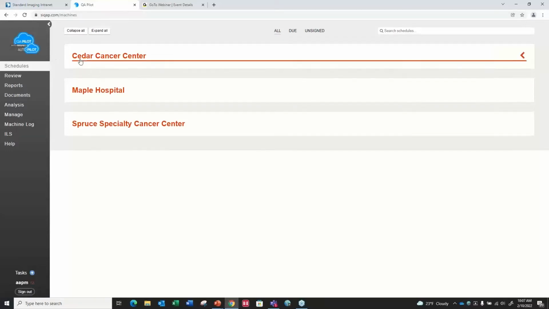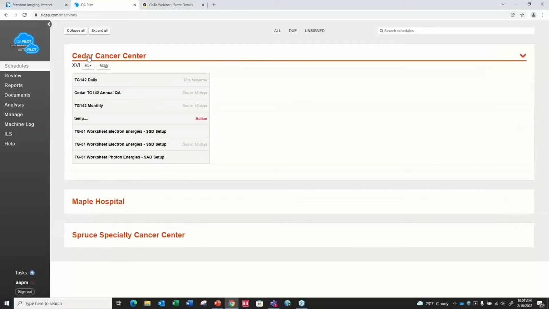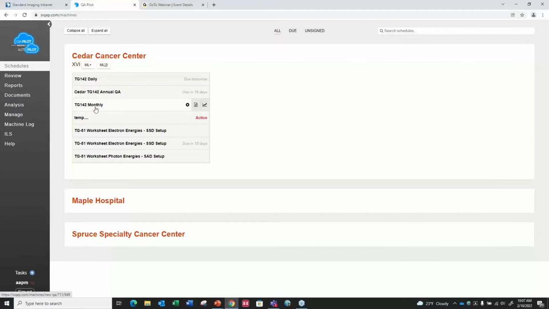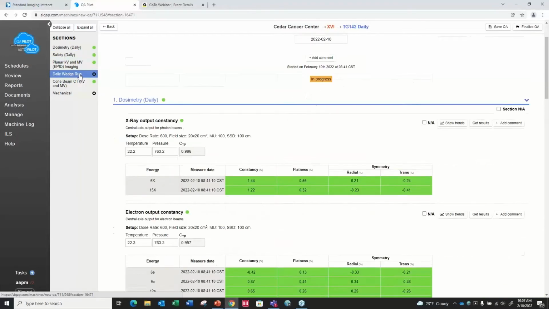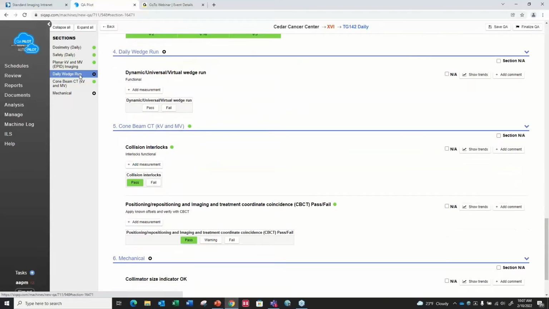But we start here. Let's take a look by simply clicking on the center name to see what tests are here. For our daily QA, we can simply go here. It has been started for the day. You'll see that it is in progress, and you see in the summary results what has been performed and what hasn't been performed. So let's go over to this one. I've skipped that one, apparently.